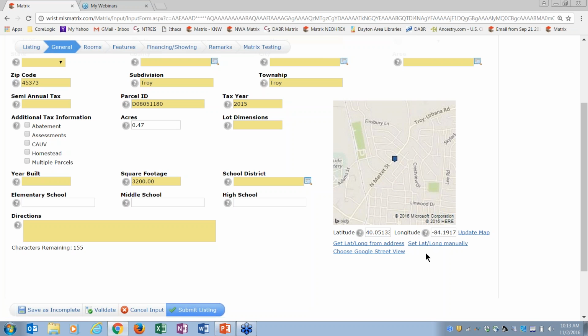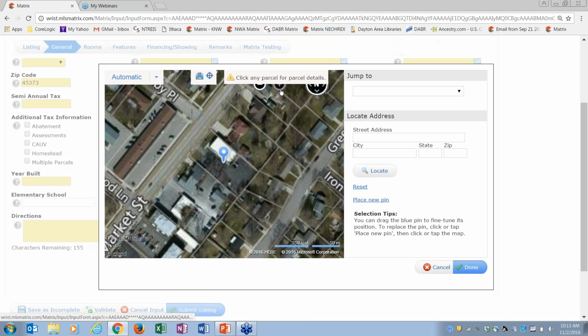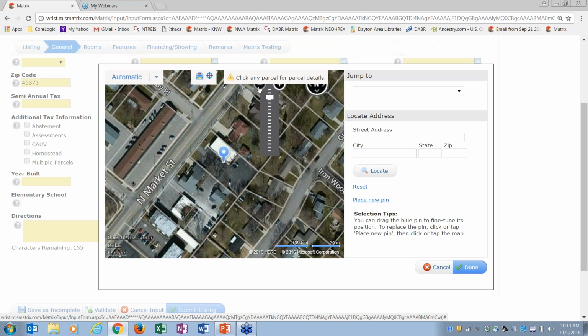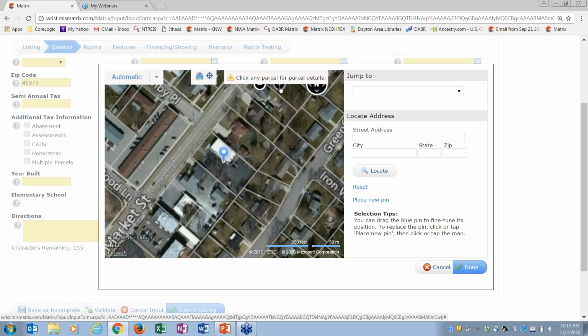So please, especially with Matrix, because Matrix has so much better mapping, and it's going to have the Google Street View that I'm going to show you in a few minutes, and plus people are going to be drawing map shapes much more than they ever did in Fusion, because the mapping ability and searching by map is so much better in Matrix. So hit set lat long manually, and it's just going to open it up. Just confirm that you've got it correctly, and you can always zoom in closer to make sure. You can always zoom out too, as much as you need to.